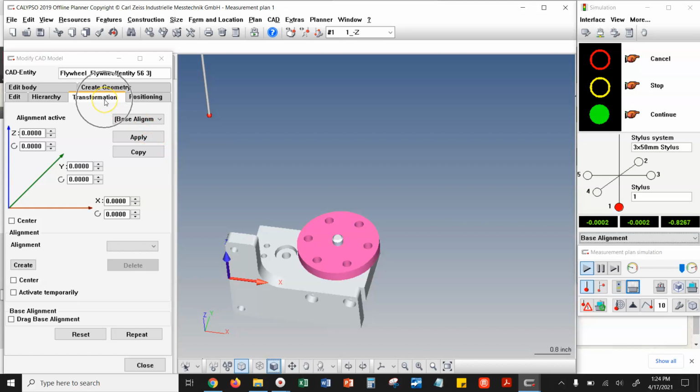Well, we're in the Transformation tab. We click on the model itself. Notice that the name of the CAD entity has now populated itself. This is also shown as pink or whatever color that is on the screen.